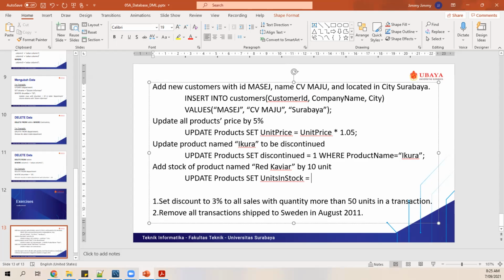No. 10? If I do this, I will make the unit in stock 10. What I want is to add 10. So unit in stock equals unit in stock plus 10. Correct.